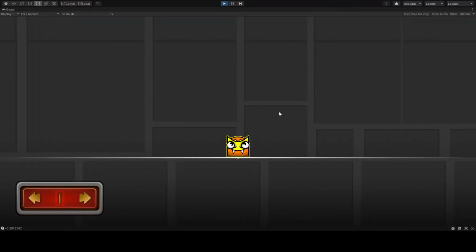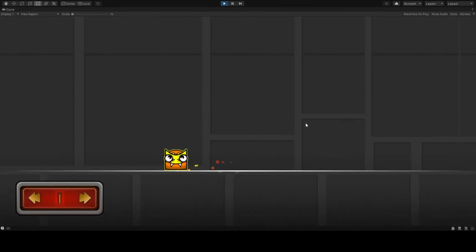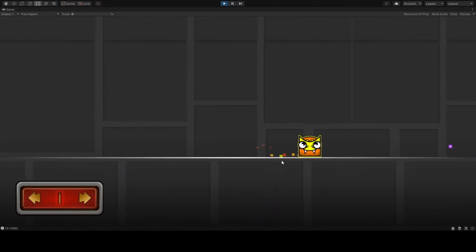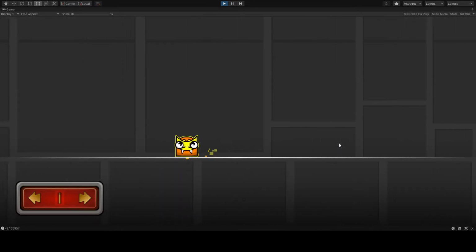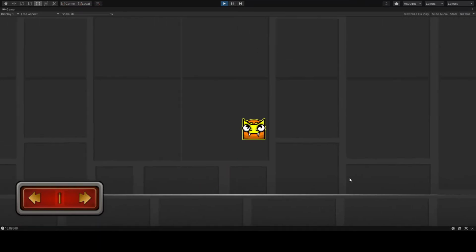Alright, so here's actually the platformer mode in action. So as you can see, we have a little trail that follows us whenever we walk. It should not be spawning in here, but it is for some reason, so that needs to be kind of fixed. But as you can see, I can move around pretty smoothly. I can jump just like that.